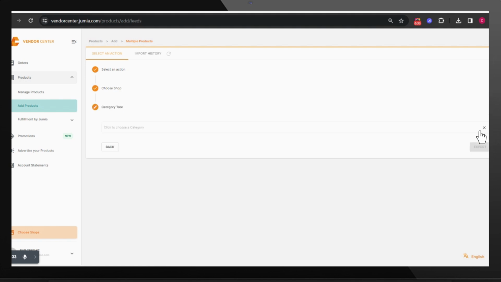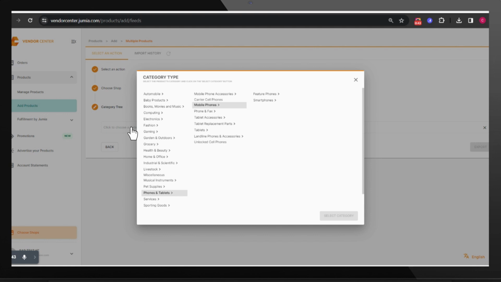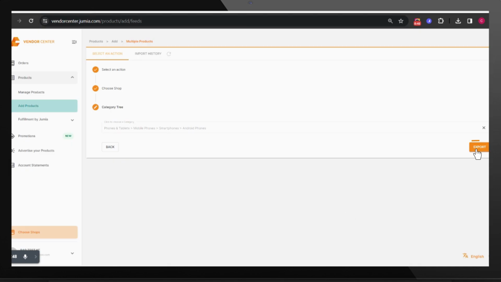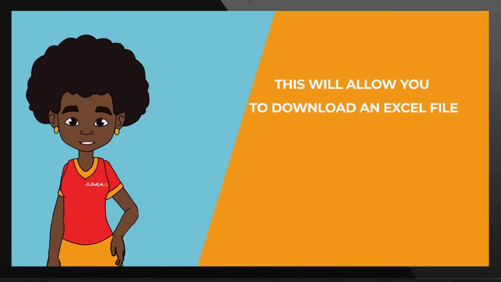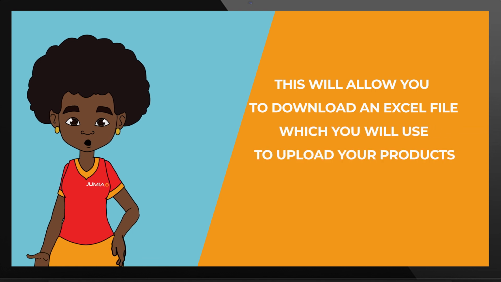Click Next. Click on Category. Choose the category of your product. For example, phones and tablets. Click Mobile Phones. Click Smartphones. Click Android Phones. Click Select Category. Click on Export. Note, this will allow you to download an Excel file, which you will use to upload your product in bulk.